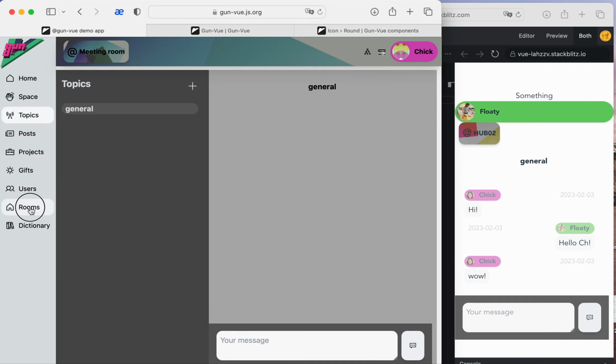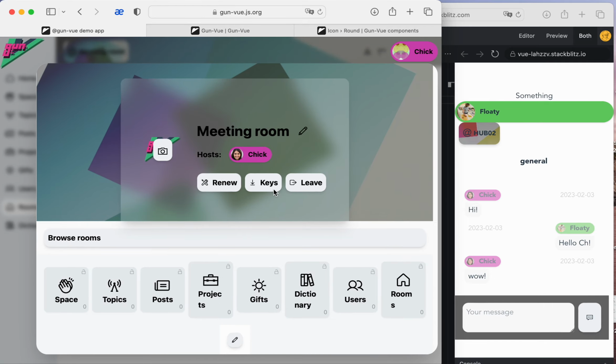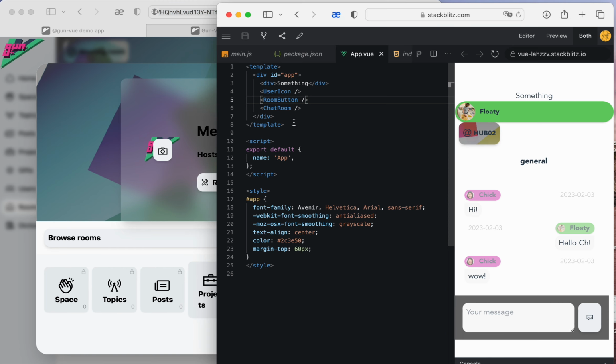But now we can go, and when we are here, we have this pub key. So this pub key can be used to, yeah, we don't need it. We can go to room list.